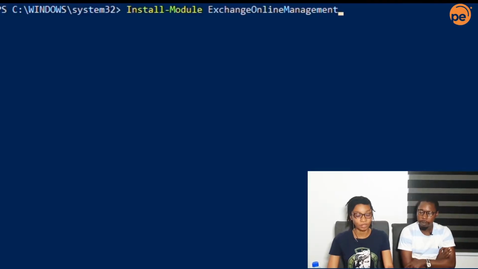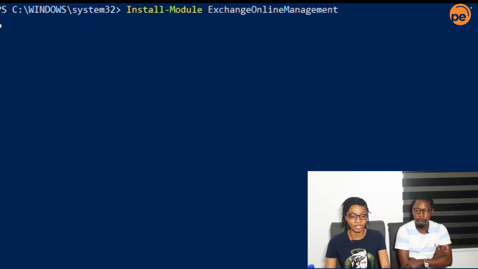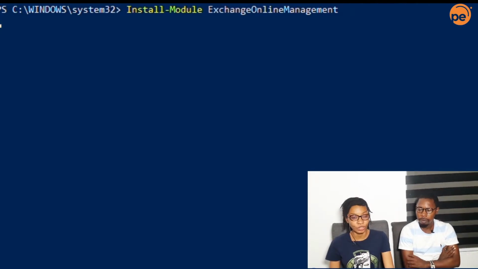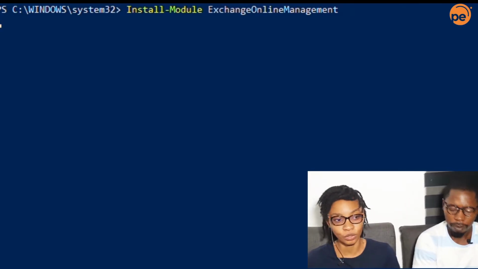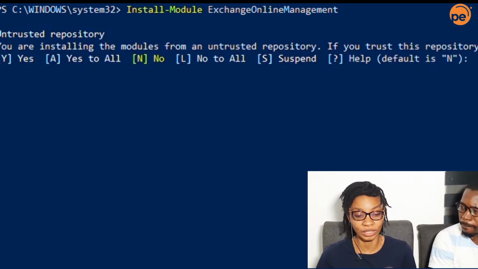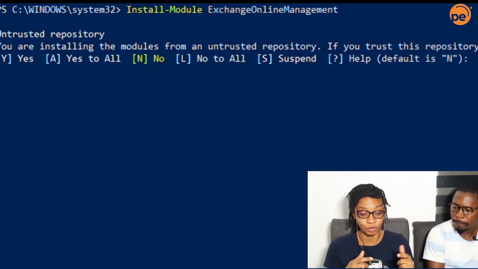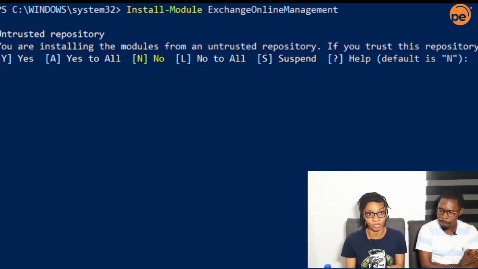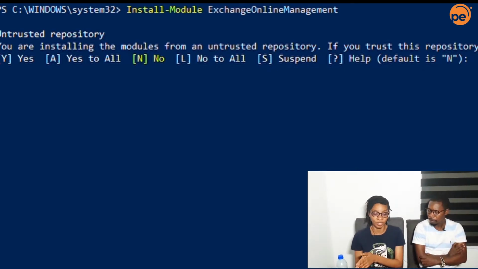Yeah. And the very first thing we need to do is install the module. Exchange Online Management. Exactly. We're going to install the Exchange Online Management module. So you don't have to do this all the time. You only run this command once. So once you have the module installed in this computer, you don't have to rerun this exact command in the same computer, except you're using a different PC.